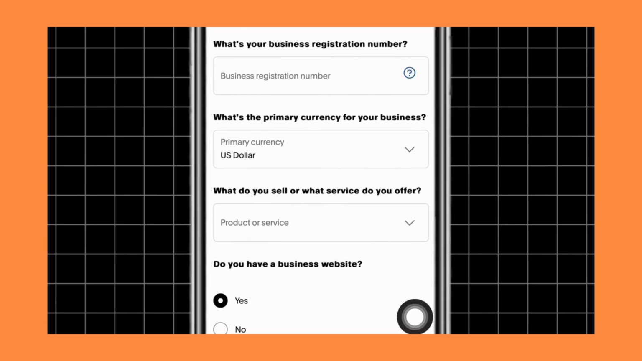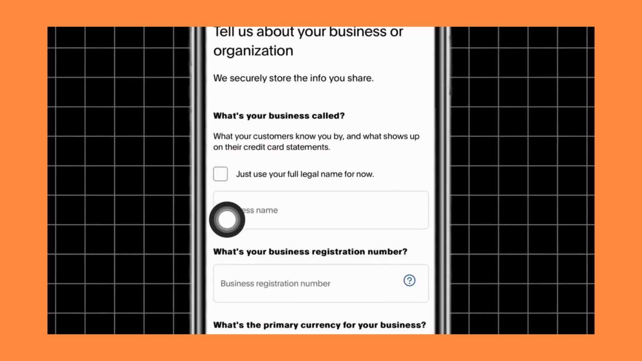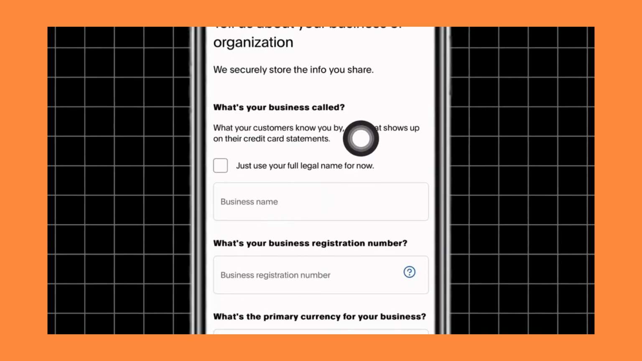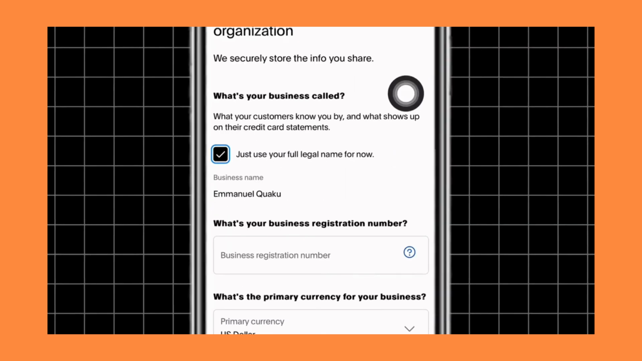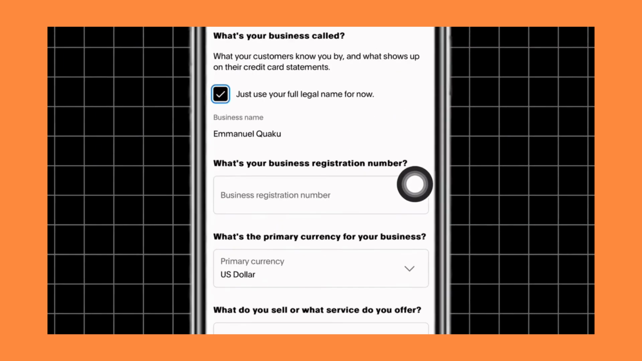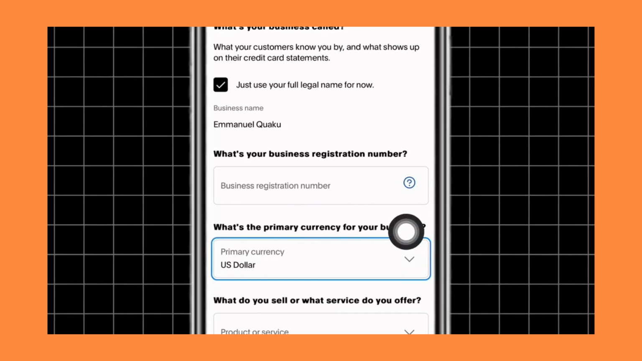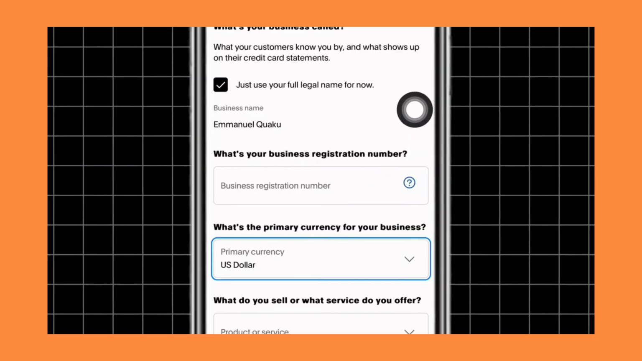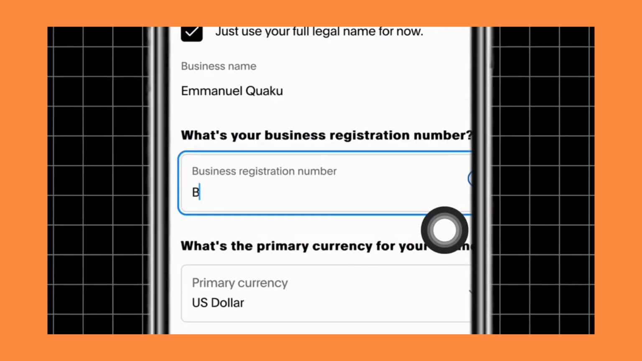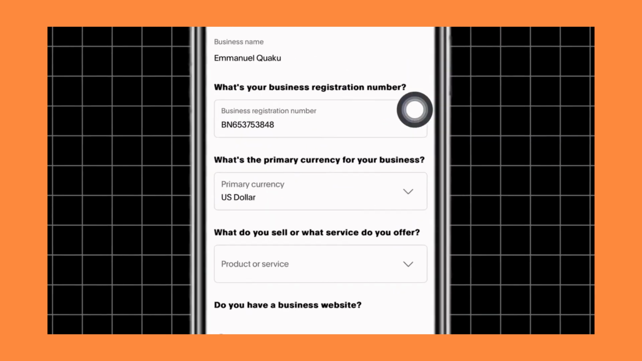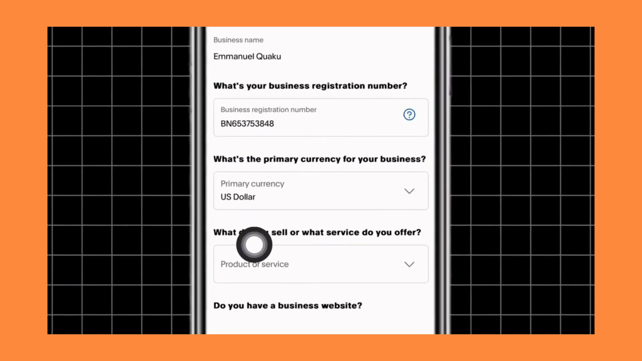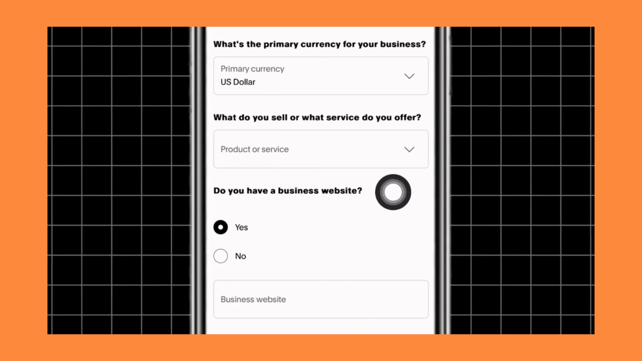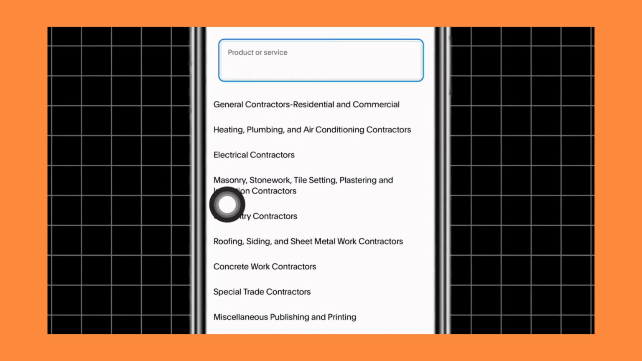Here what you want to do is to enter your legal business name, so you can use any business name that you also want, business registration number, and also the currency of your business, the services that you provide. So here what you want to do is to simply click on just use my legal name, so you can use your legal name for this. For the business registration number in Ghana, it starts with BN and it comprises 9 numbers, so you can simply enter in BN and 9 random numbers, so 1 2 3 4 5 6 7 8 9.